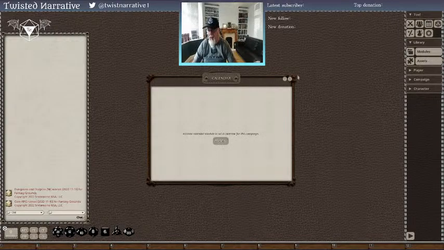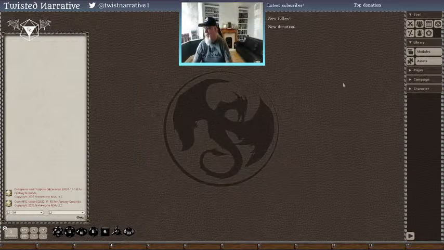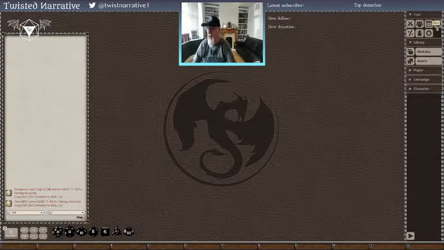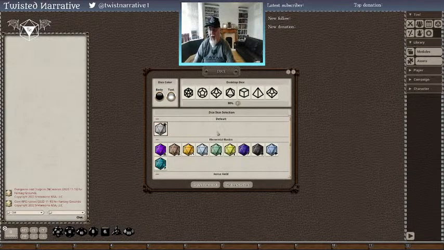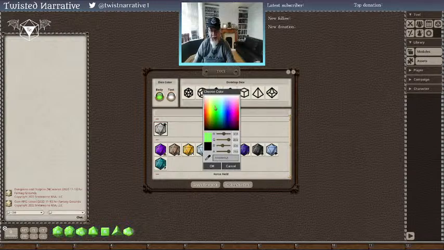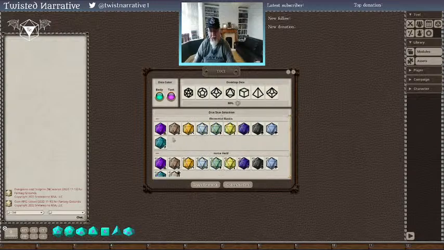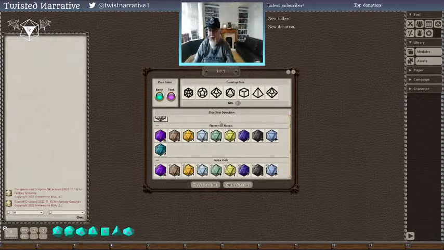This is an interesting one. It's a calendar for all the different modules, so you can have an in-game calendar and track the passage of time. Dice. The dice down here are the ones that you roll. You can change the colours of them, should you wish to, with this little device here, however you really want. There are some dice that you can purchase as well.